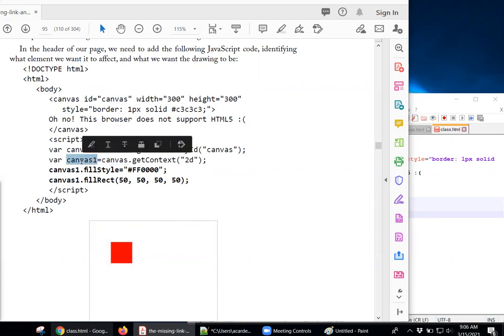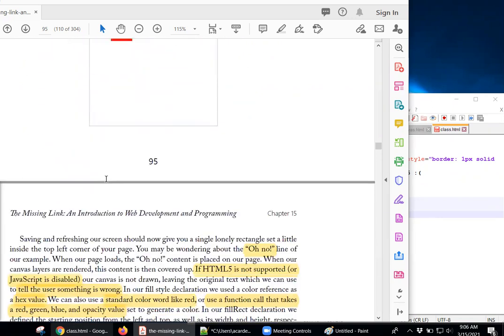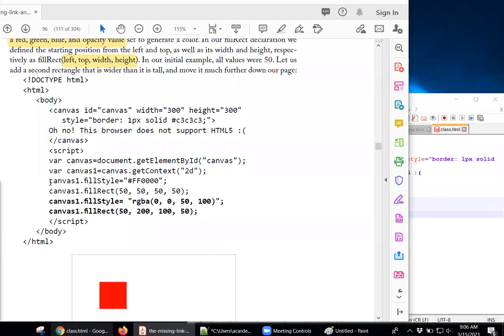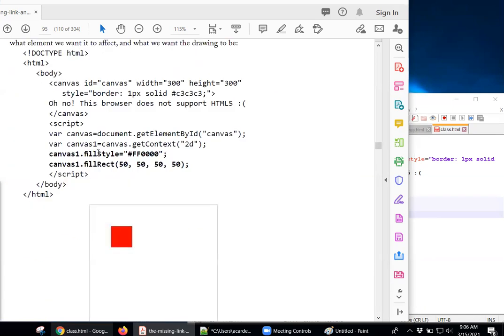Notice how this part has canvas 1, this has canvas 1, and this has canvas 1. So basically this part is really all generating the actual canvas, and this part is what you're going to use to create your images. If I scroll down to the bottom here, notice how there's canvas 1 multiple times. Now it's 4 times here, but it's only 2 times here.